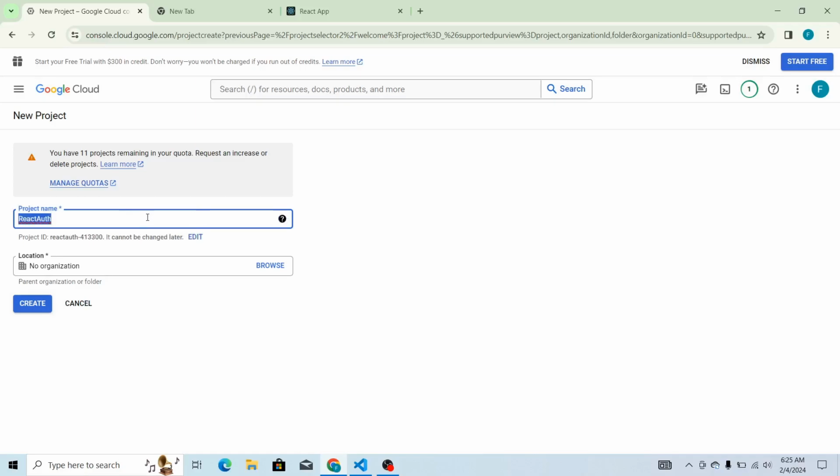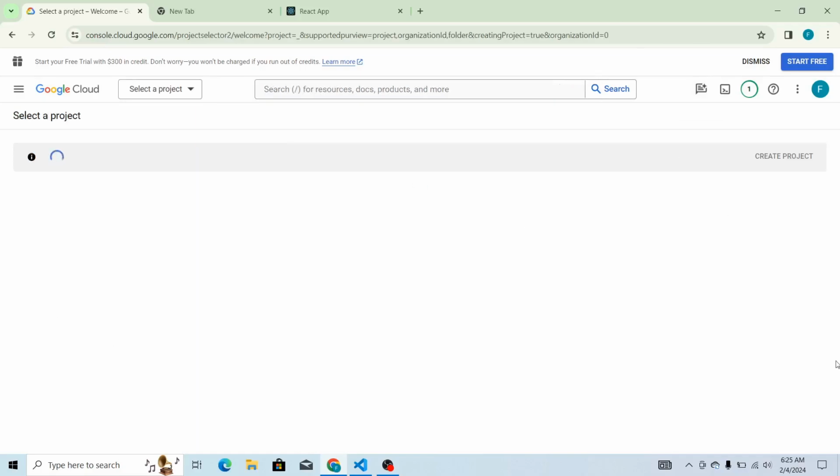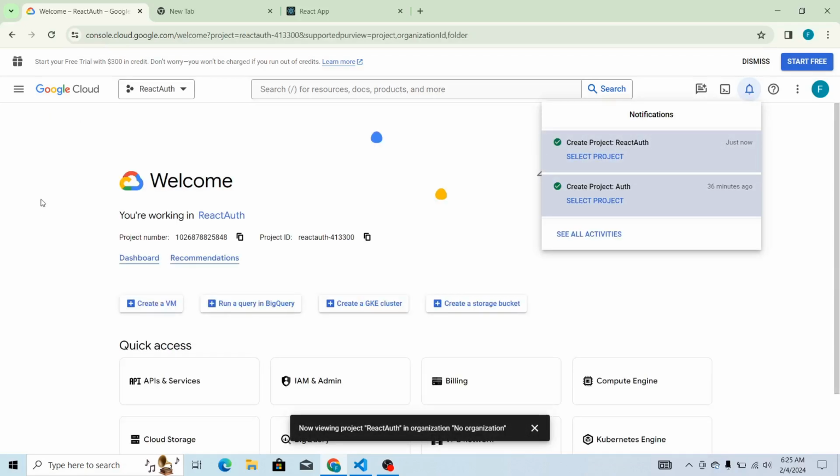We're going to be using the same name over the entire application. So click on create. Now it will take some time and it's going to load up. Yeah, now our application has been created.